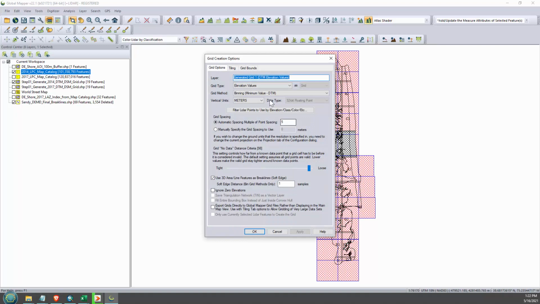And then we're going to use the, make sure this grid method is set to the appropriate one, in this case DTM, set it at 1 meter. I do it at 98, that is usually my setting. And we want to make sure this is checked. Use the 3D area line features, that's the break lines. And then we want to export out the grids directly to Global Mapper.